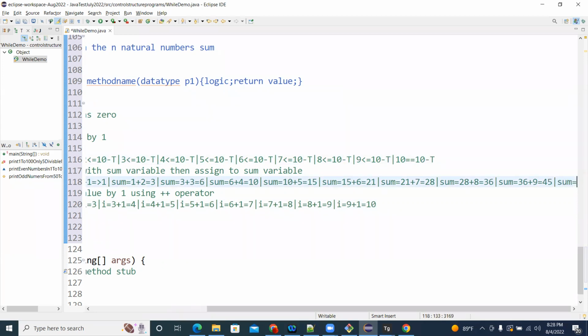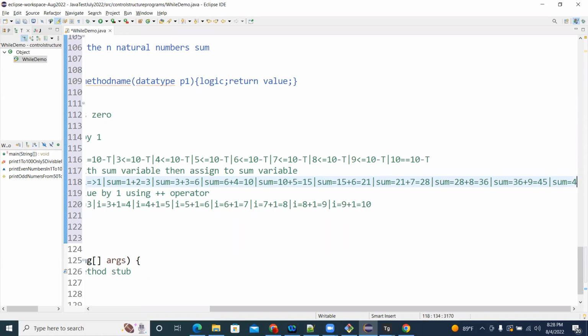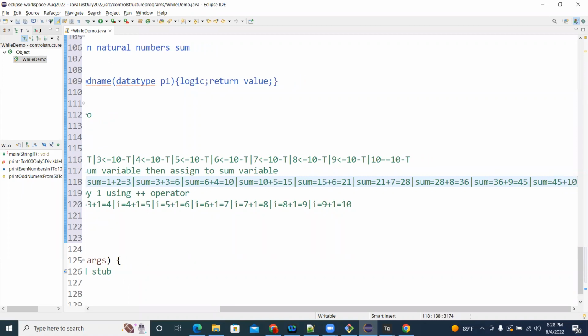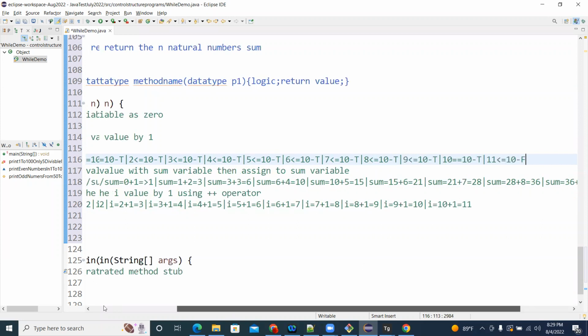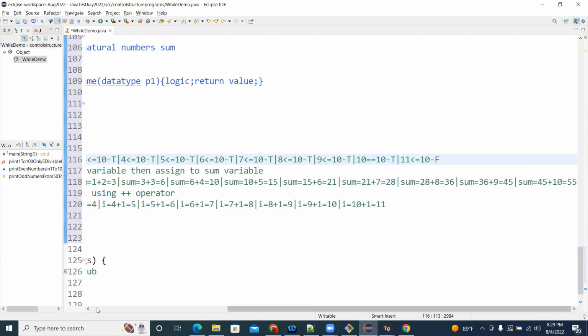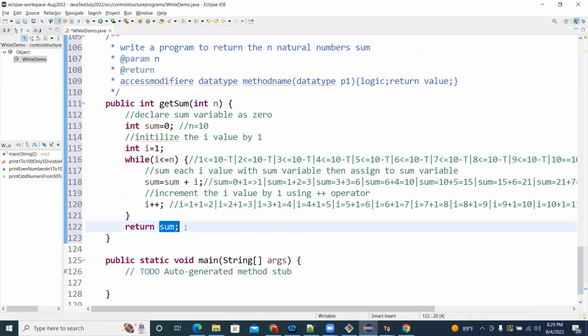So sum equal to current sum value, how much? 45 plus what is the I value? 10. So 55 you got. Now it goes here and executes I value 10 plus 1, it becomes 11. So it goes here and the current I value is 11. 11 less than or equal to 10, false. So it will come out. What is the sum value that will return to you? That sum value is 55. 55 will be returned by this method to you.